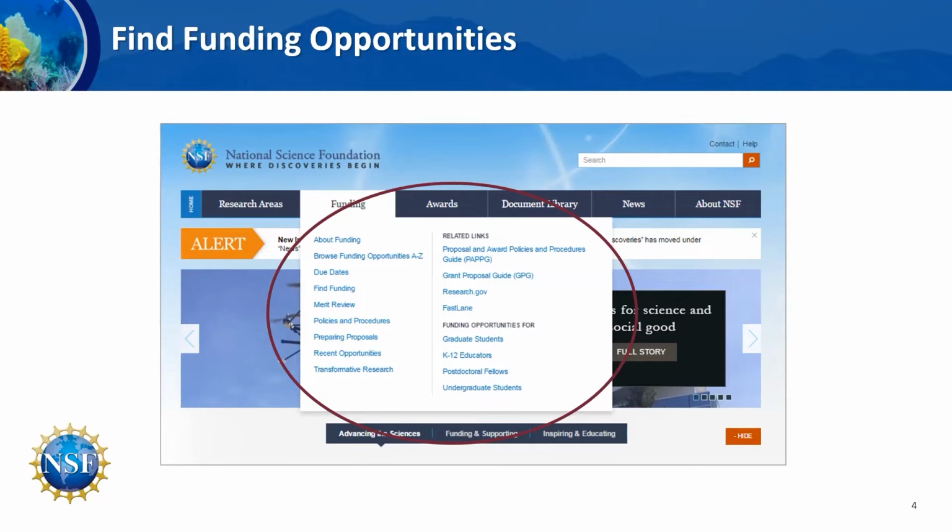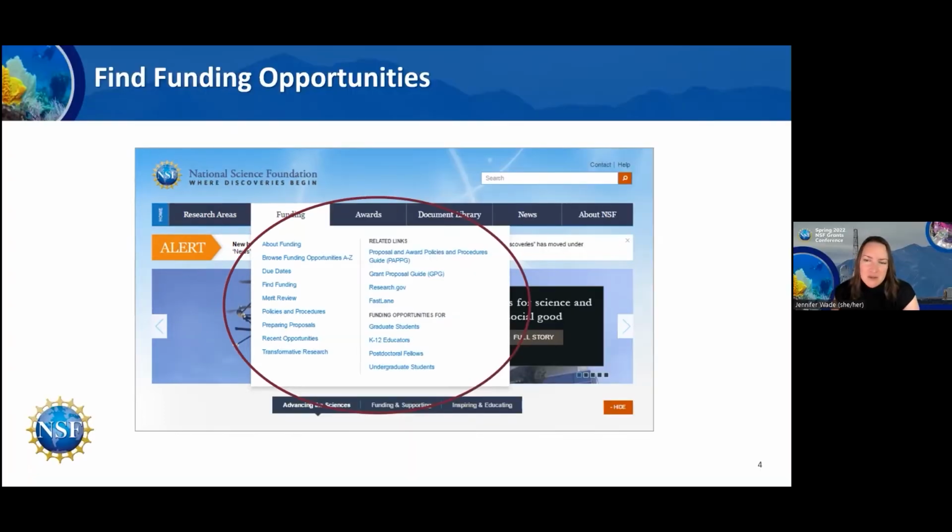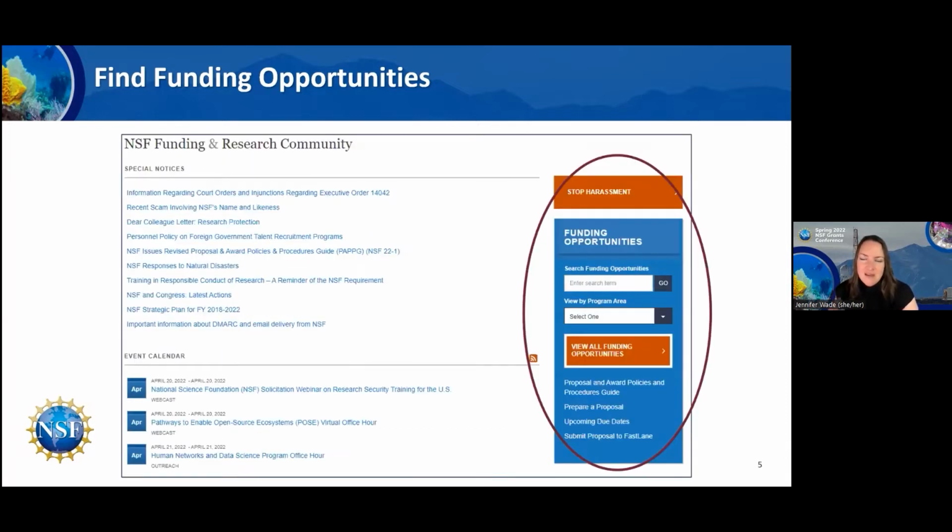Next slide, please. All right, so there are a few ways to find funding opportunities on nsf.gov. So first, you can just go straight to the funding tab and get a lot of the information that we're presenting today. Policies, due dates, specific opportunities for students or postdocs. Next. In addition, if you scroll down on the main NSF page, you'll find a quick little search box that lets you search on a specific keyword or get some quick links to the policy guide, upcoming deadlines, other information.